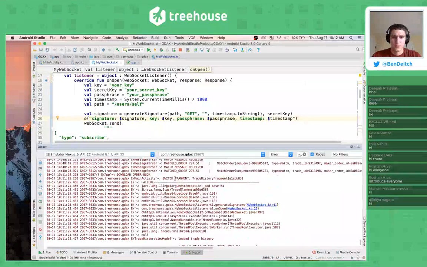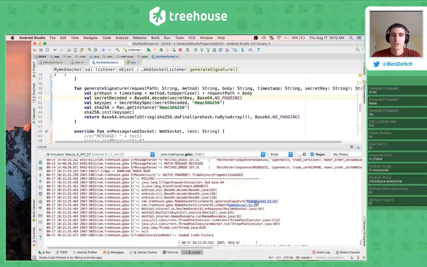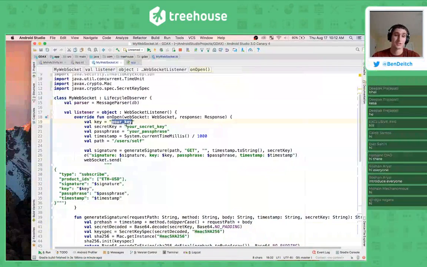So here we have, what do we have? Illegal argument exception. Oh, that's interesting. I must have changed something else. Oh, yes. Darn it. Okay, so I guess I can't demo that without having a valid base64 key. So before the stream, these were my key, my secret key, and my passphrase, which I'm not going to show on the stream.